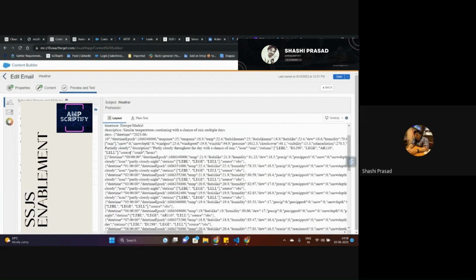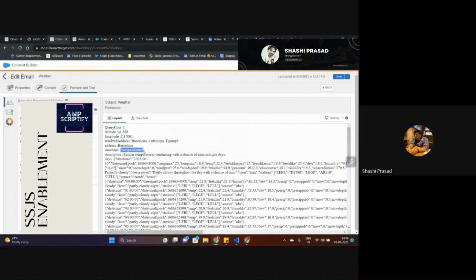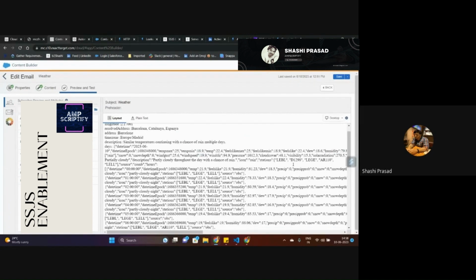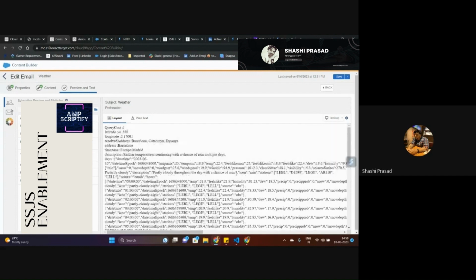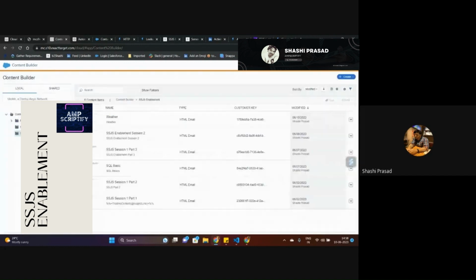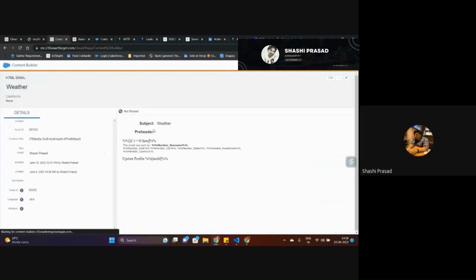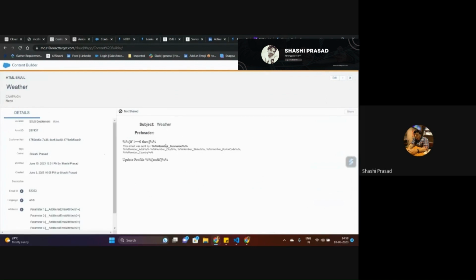The weather report is for the time zone Europe, Madrid. Today is the 6th. I can see that the maximum temperature is 25 degrees Celsius, the minimum temperature is 18.9 degrees Celsius, and humidity is 79.8. All this I can populate. I can do the personalization in emails, if it is anything related to fetching an API, calling an API, and then showing it in the email.